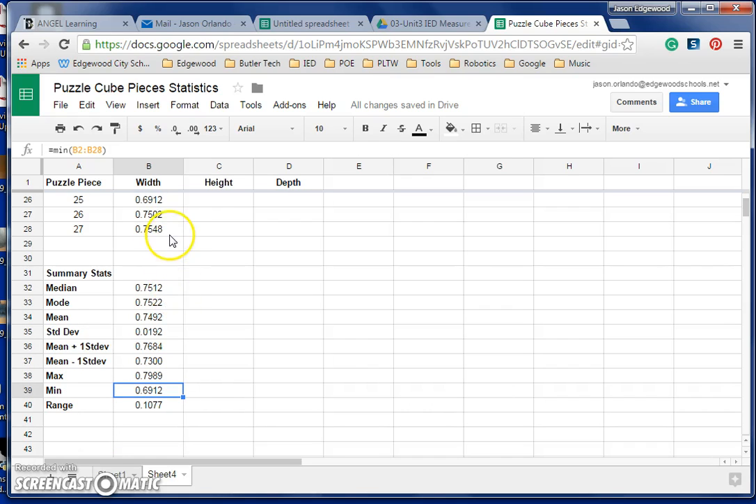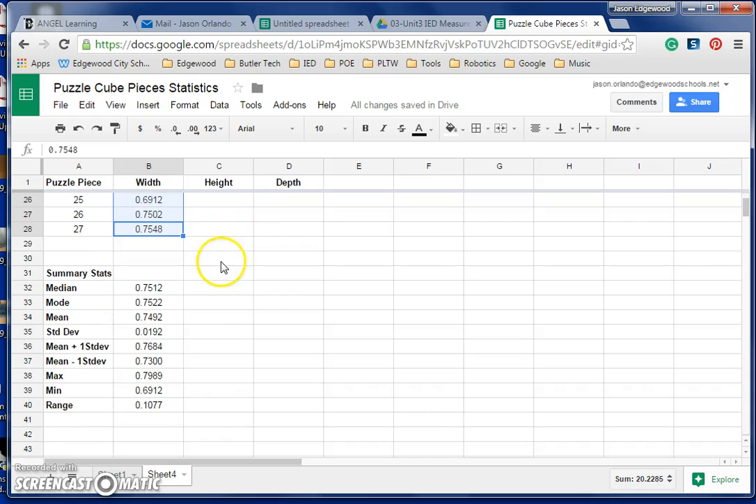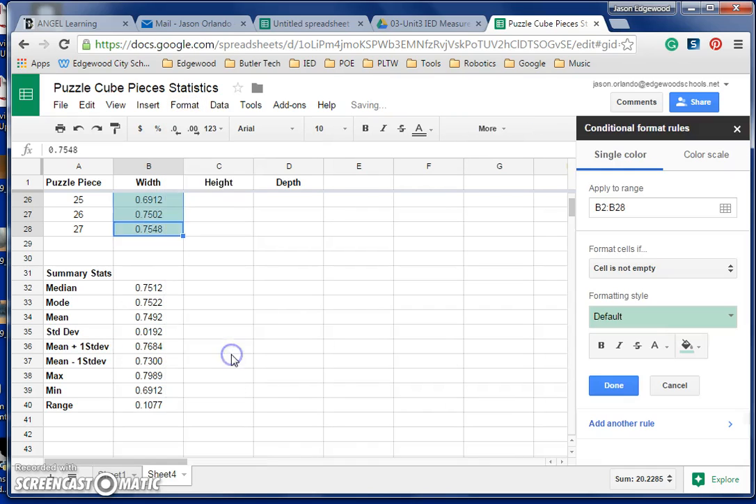I can highlight my data set. Okay, I'm going to scroll back down a little bit with that highlighted so I can see these values. And I'm going to go to Format. Under Format, there is Conditional Formatting. So I want the formatting of that range that's been highlighted to be conditional based on what's inside it.